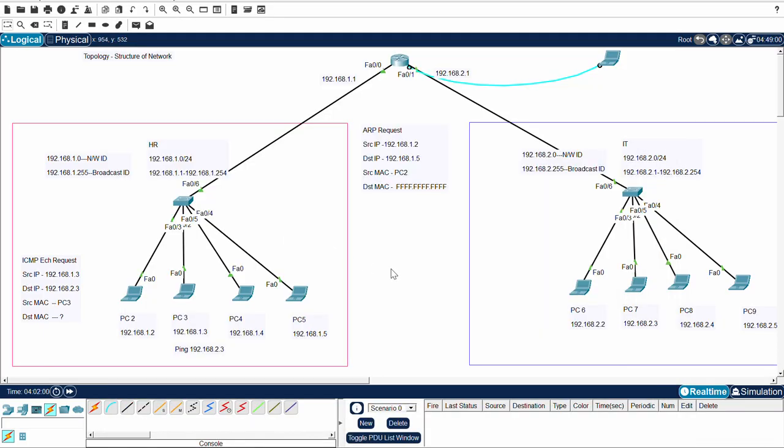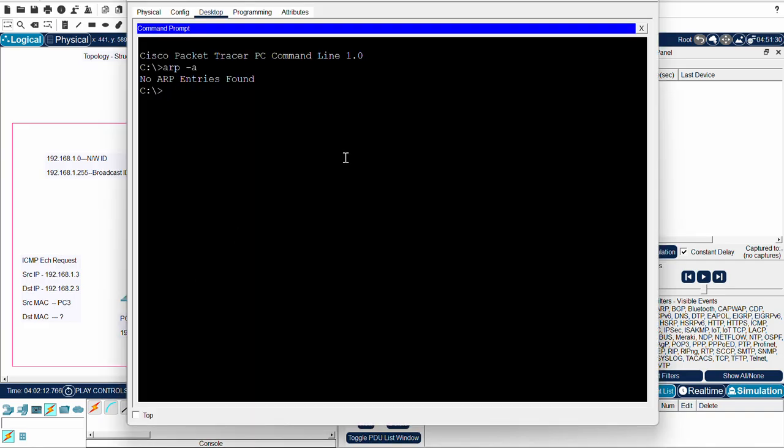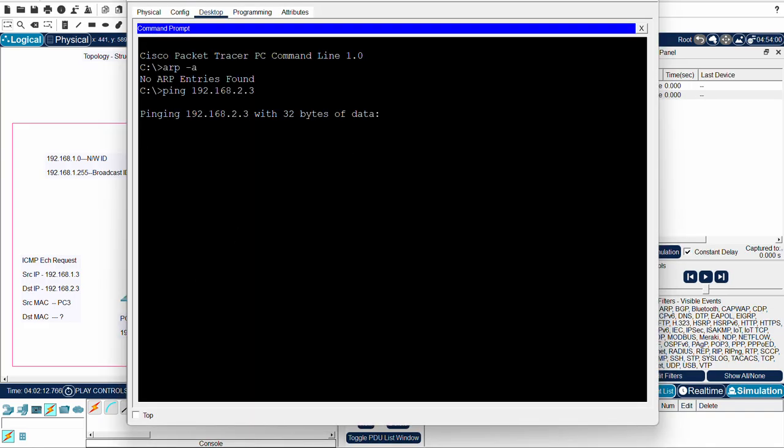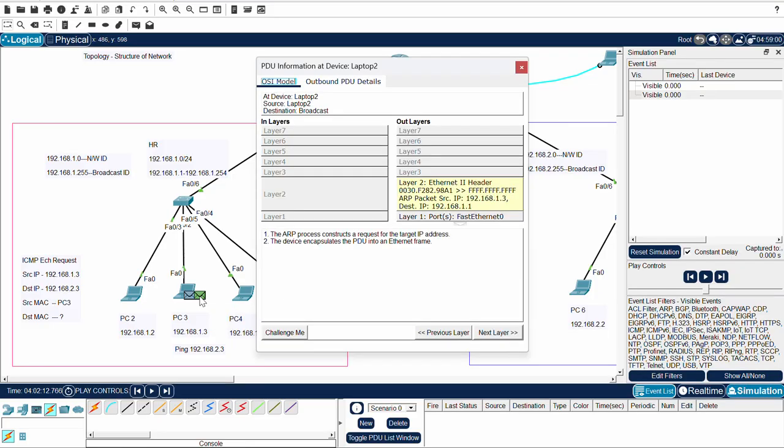Now here, I will enable simulation again, and I will enter the command ping 192.168.2.3, right? Now see, the PC prepared two packets. One packet is an ICMP packet, one packet is an ARP packet. If you see the ARP packet, what is the source IP? Source IP is 192.168.1.3. Destination IP is 192.168.1.1. See here, the destination IP is not 192.168.2.3.